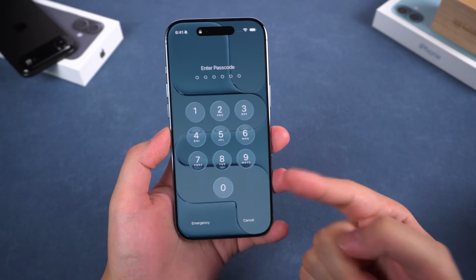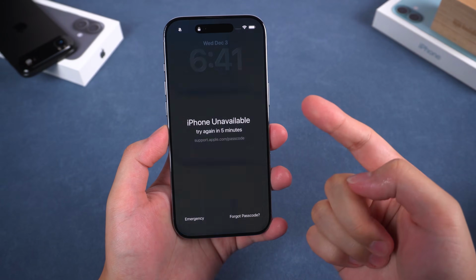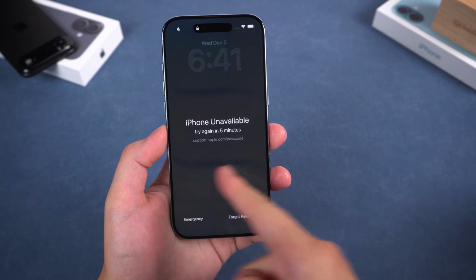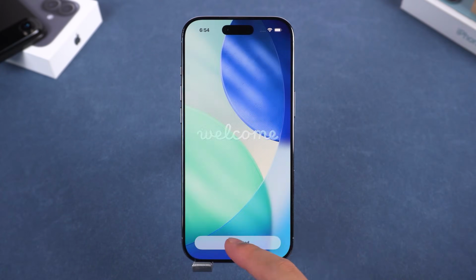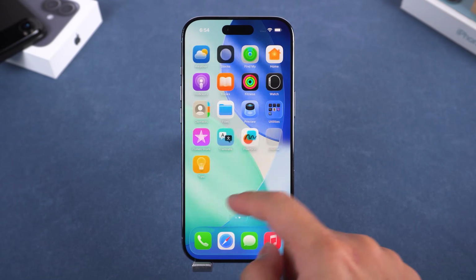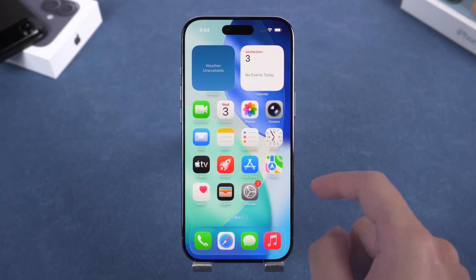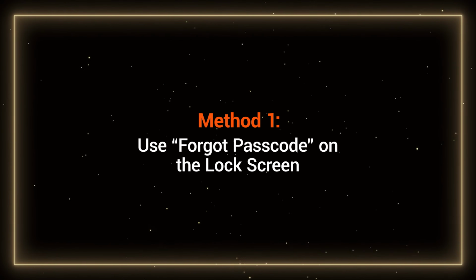Today, we are talking about how to factory reset an iPhone when you cannot enter the passcode. If your phone is locked, disabled, or you simply forgot the code, I will walk you through several real ways to erase the device completely and set it up like new again. Alright, let's jump in. Method 1. Use Forgot Passcode on the lock screen.